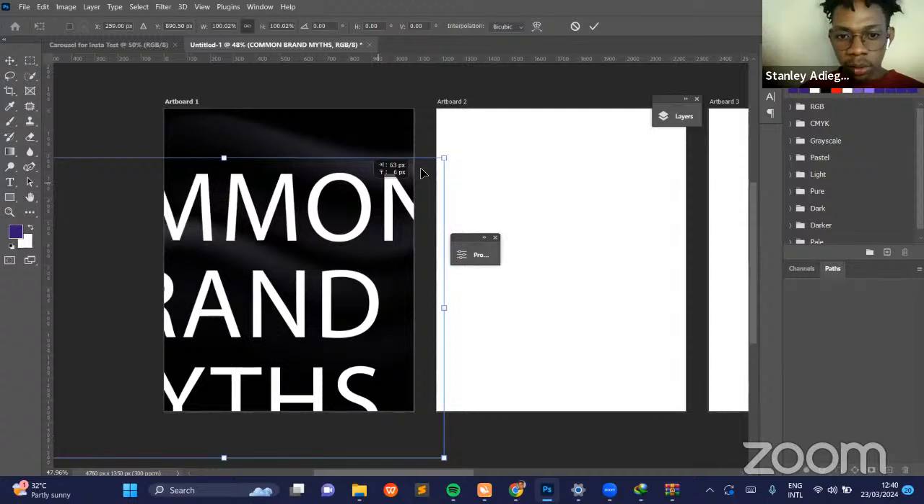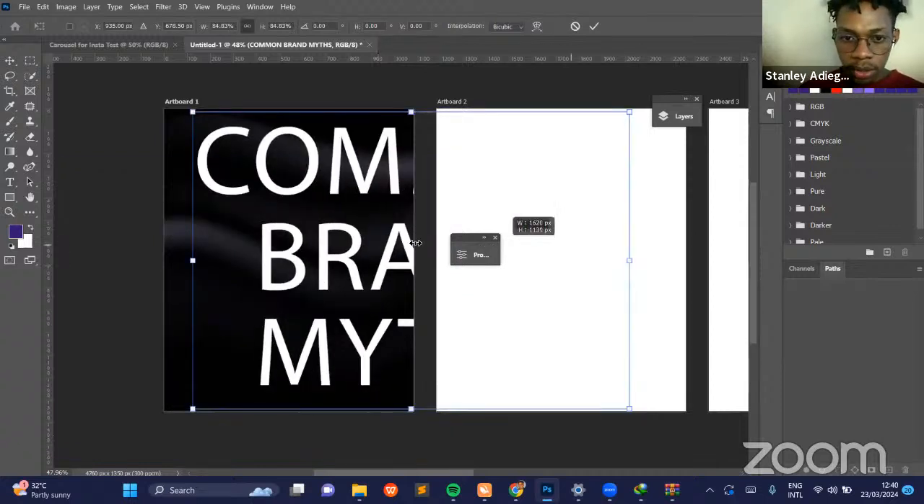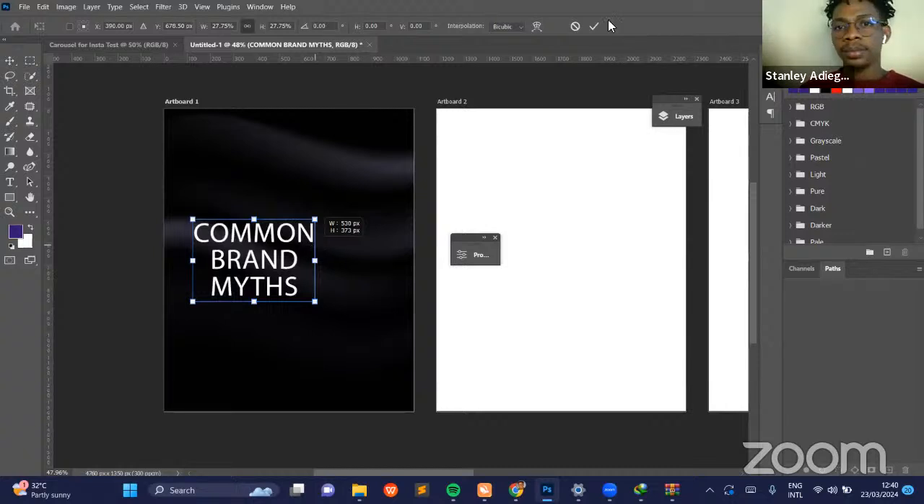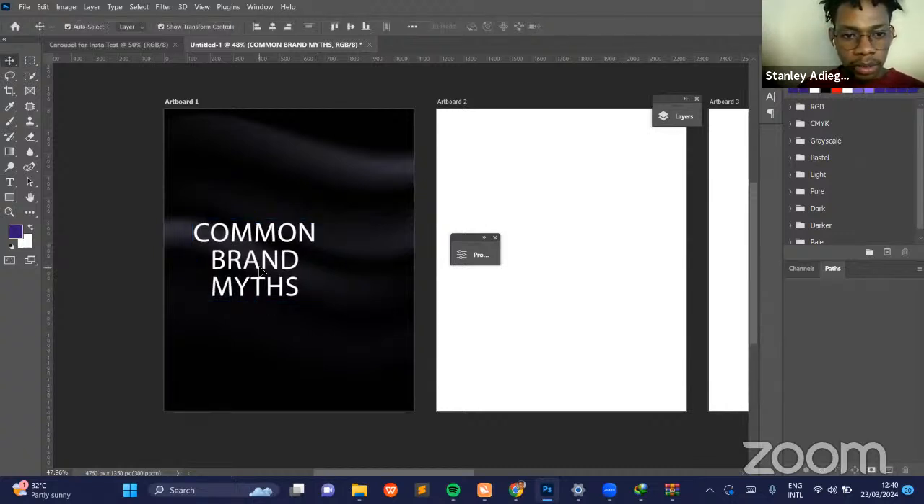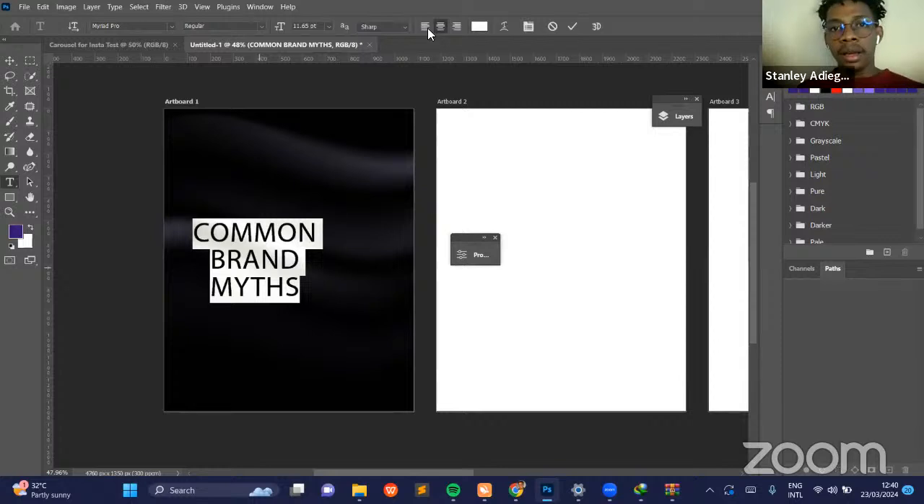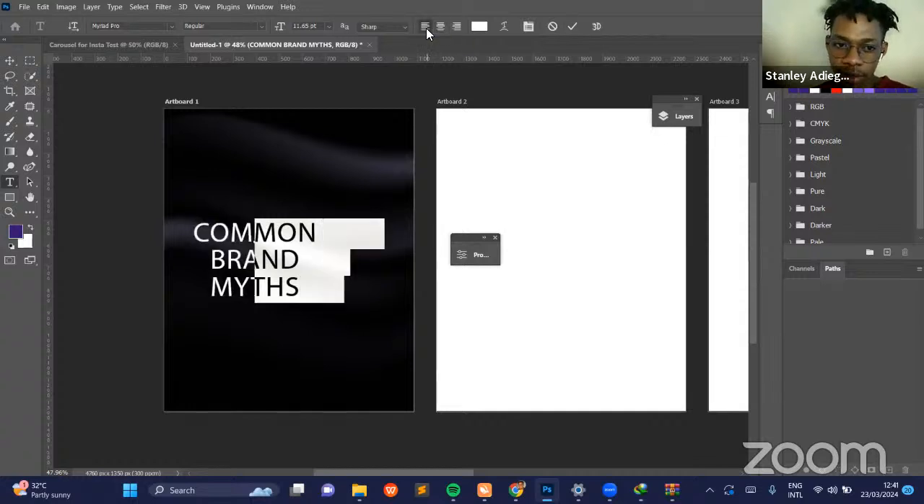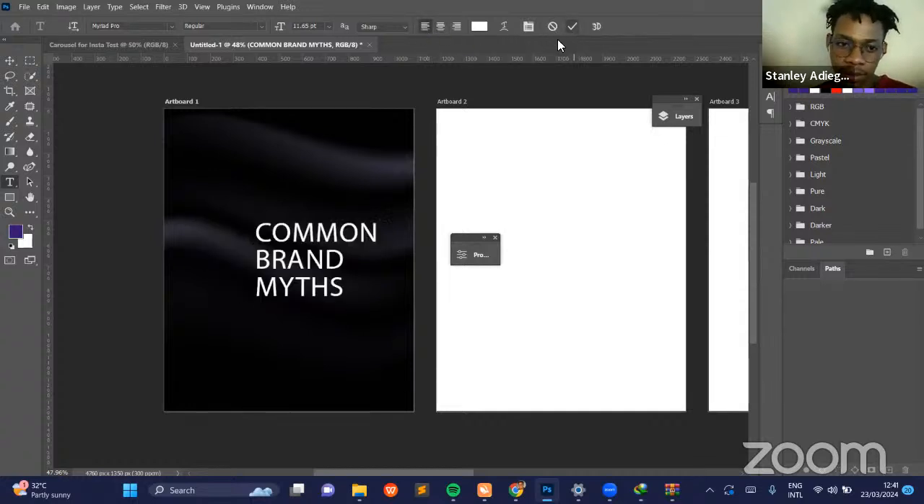So either drag it down or just reduce it. So I'm dragging it down. Then when you are working on carousels, it depends on what you're working on, but if you're going to have a very bold text, you always want to make sure it is aligned to the left. Now, there's a reason for this.